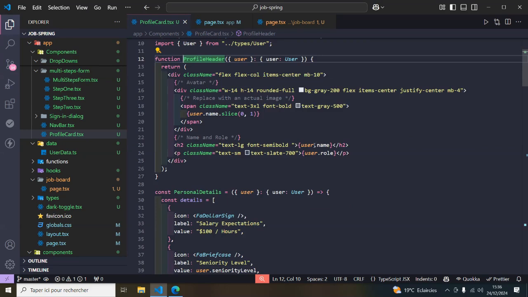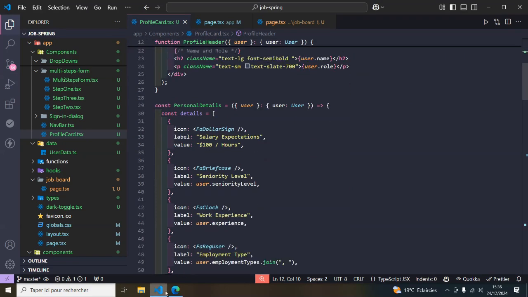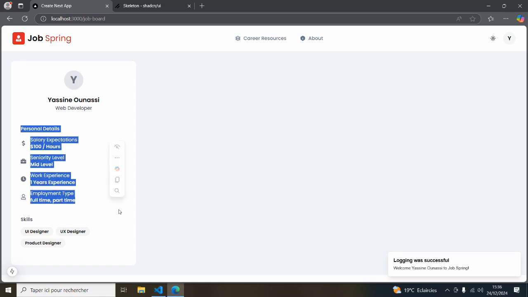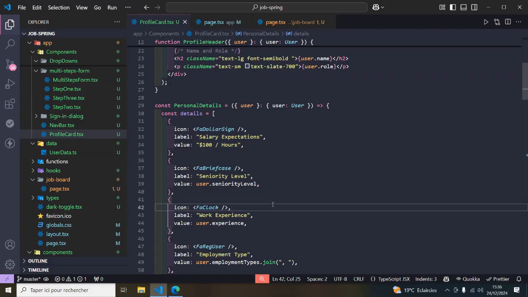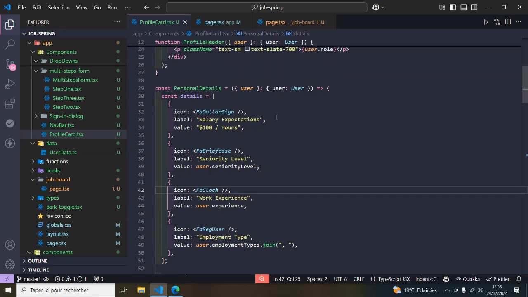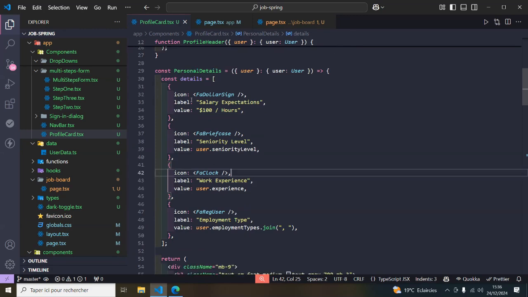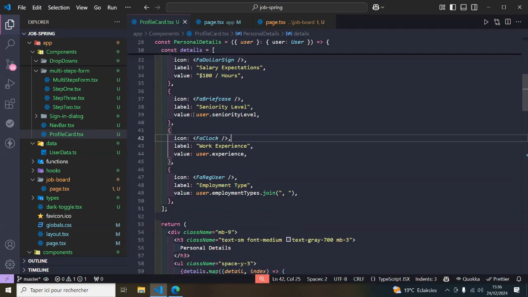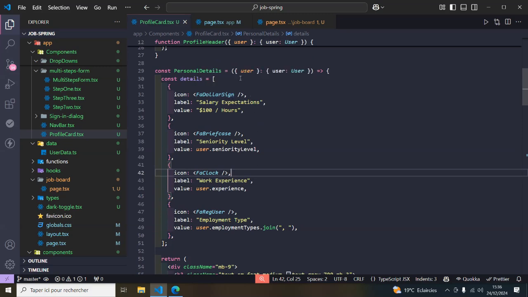And we're going to use the user.name and the user.role. So for the personal component, which is this part in here, we are going to get the user, so we can create a state to extract all of these elements. But for here, because we are going to use the details array, we're going to use each property and assign it to the value property of each object.